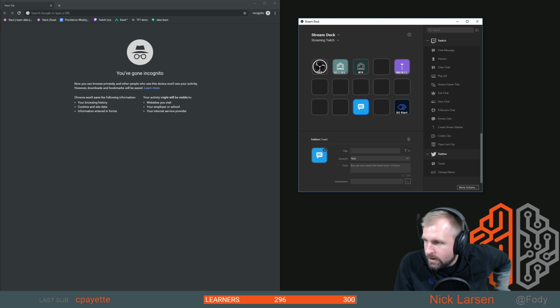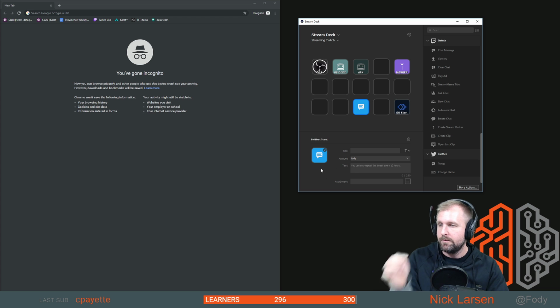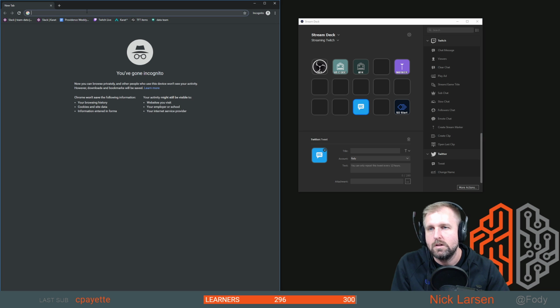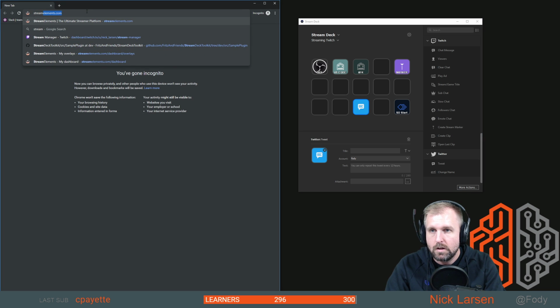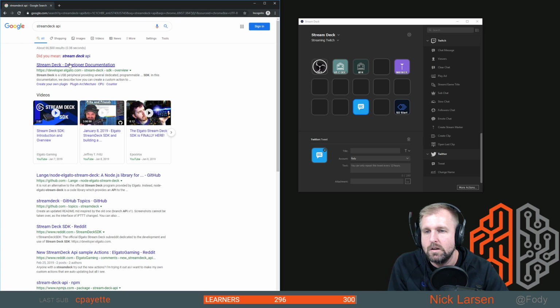I don't know if there is a limit to the length, and maybe even something like putting in a little starter post, like streaming now or going live now, something like that. That's the plan. And to do this, there is a Stream Deck API, the Elgato Stream Deck SDK. Let's just take a look.